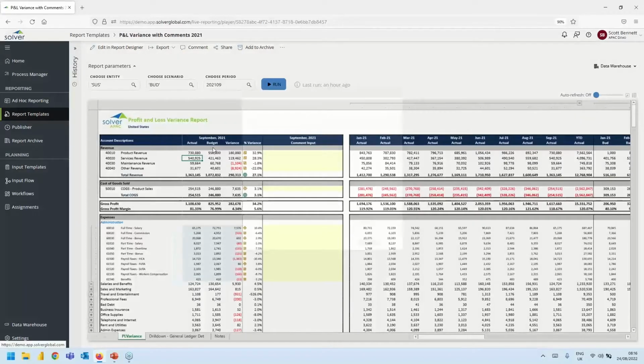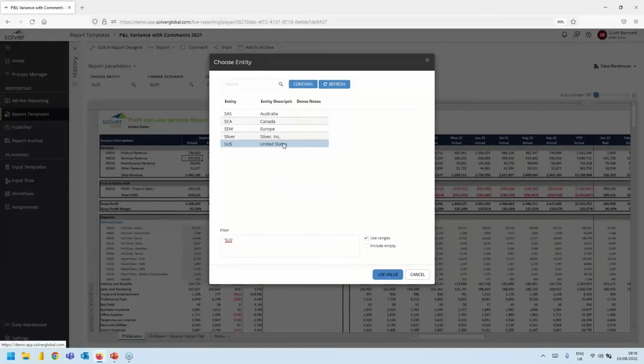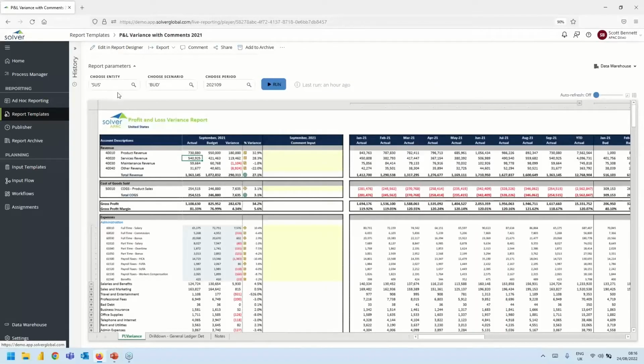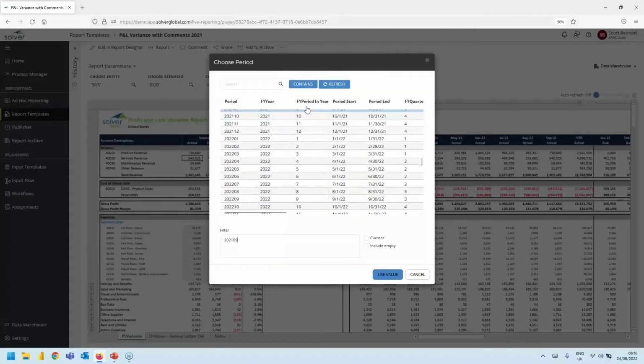So you'll notice here that if I select entity, I can run this for the US entity, the Australian entity, or multiple entities. It's entirely up to me. This could very easily be cost centers, departments, product groups. You can set up any type of parameter or filter you like. You'll notice I've also got period. What financial period do I want to run this report for?